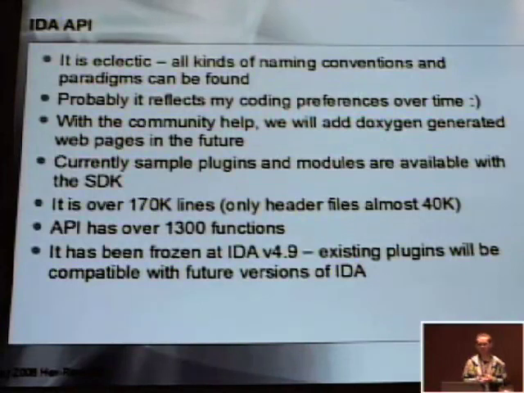Second, we have the SDK, and the SDK comes with, let's say, many modules: processor modules, plugins, file loaders. Overall, you have more than 170,000 lines, so you have plenty of source code to copy from and to learn. Of course, the API is very big. It's more than 1,000 functions, so it takes some time to learn.